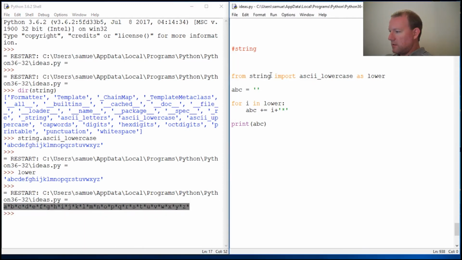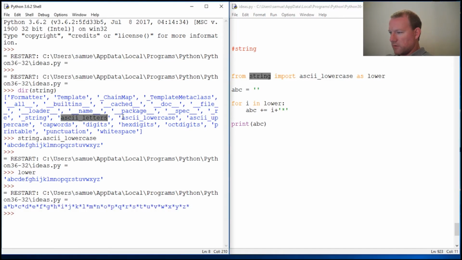But this is just if you ever need all the letters, here's all the letters, lowercase, uppercase, digits. Very handy, so you don't have to sit and type in all the letters, especially if you need uppercase and lowercase.